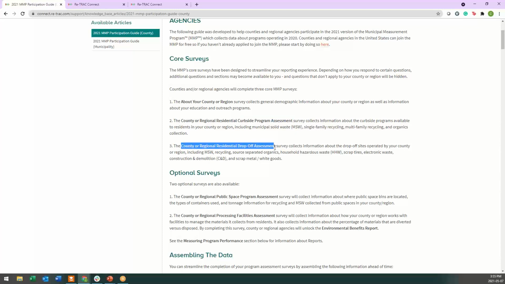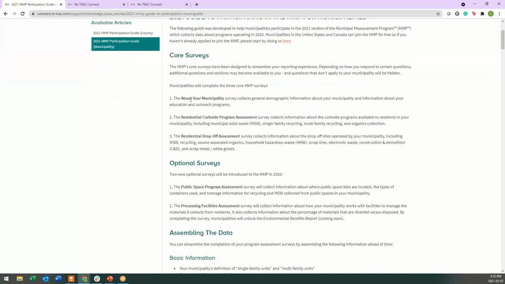And here's all the information that you would enter related to your county-run drop-off sites. There's some optional surveys as well related to public space and processing facilities. In the municipal guide, you'll see the same surveys. It's just they're tailored more for municipalities. So it's about your municipality, about the residential program assessment within your municipality, and again, municipal-run drop-offs. There's also a municipal public space assessment and a processing facilities assessment.